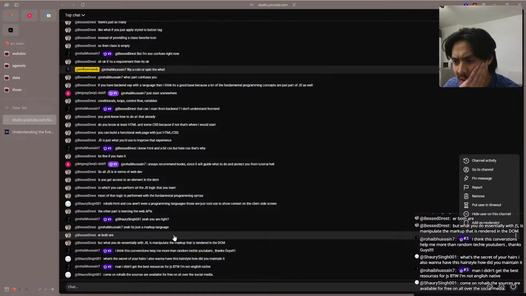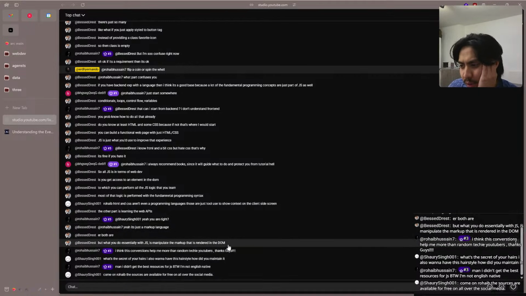What you do essentially with JS is manipulate the markup that is rendered in the DOM.